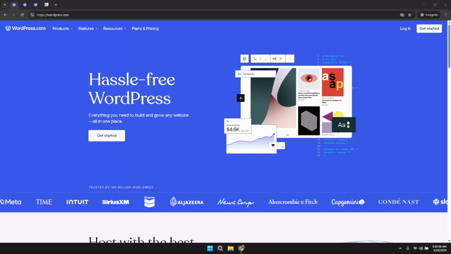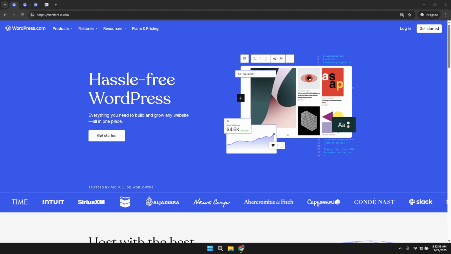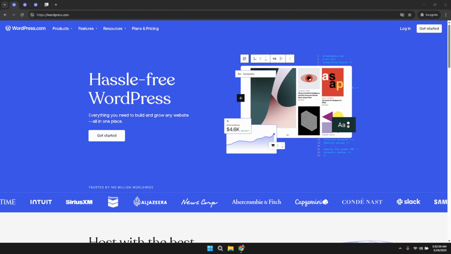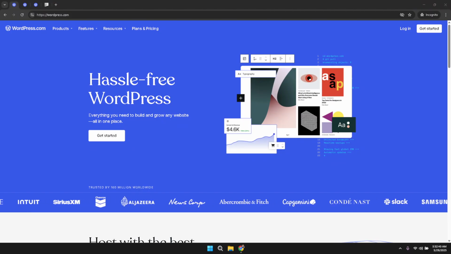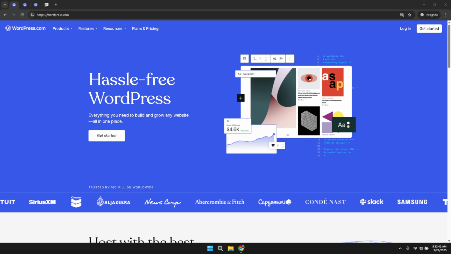Welcome to this quick guide on adding code snippets in WordPress using the 2025 interface. In this walkthrough, every step has been carefully explained to help you navigate the process with ease. Let us begin by opening your web browser and heading to the WordPress homepage.